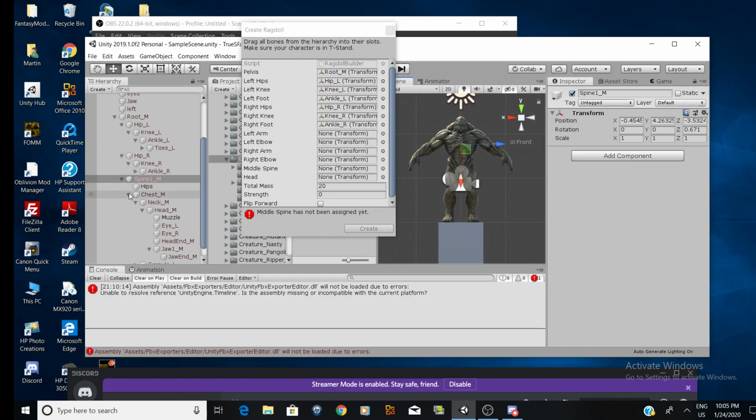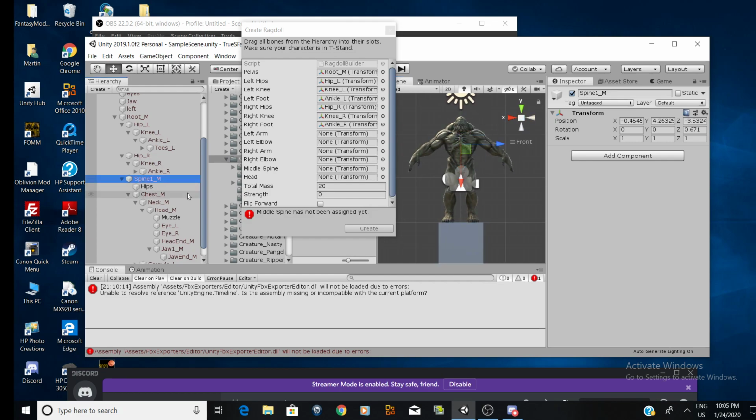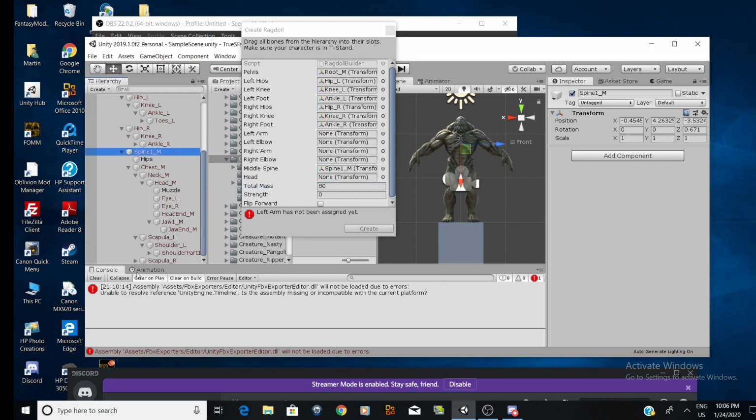spine one, chest. Yeah, so we'll have to use spine one for middle spine. I've been using 80 as a default for this. So we got spine. What else do we need? We need arms.